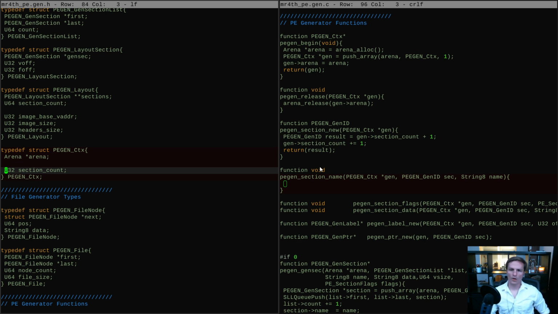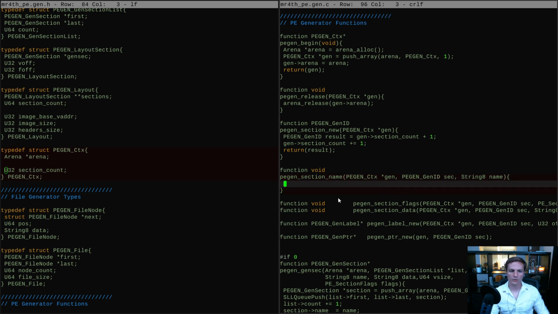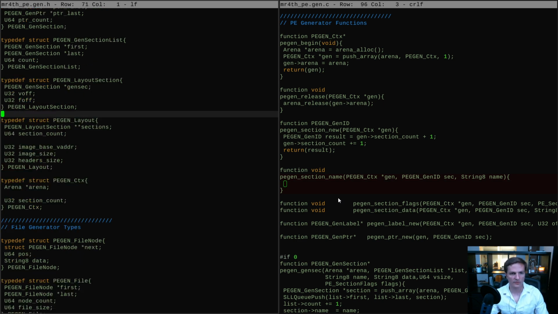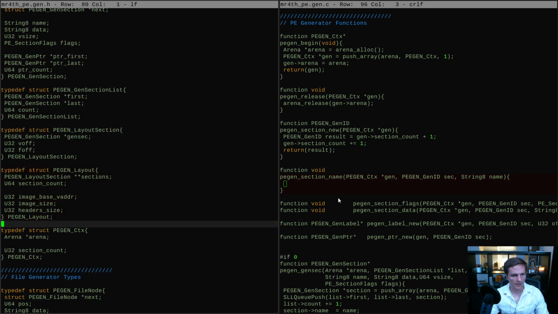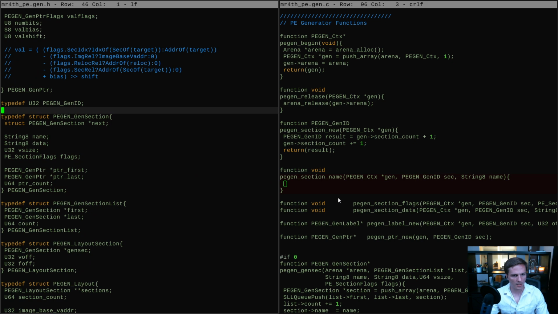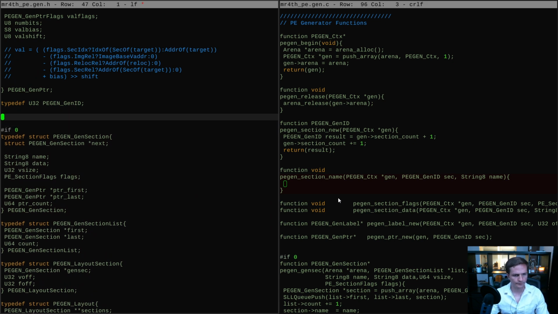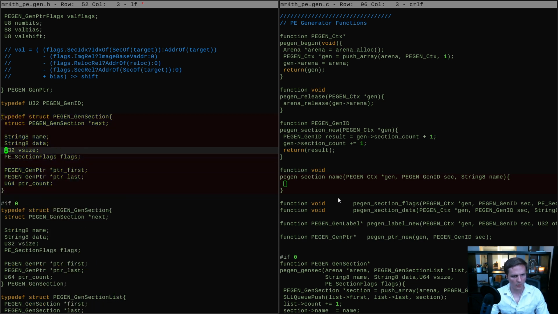Now, a part of the problem here is going to be how we are going to map these IDs to internal section information, right? Everything we've got here is sort of what we want, but a little bit off. We want the name, data, vsize, flags, and the pointers all attached here. But we might not want to keep chaining it like this.